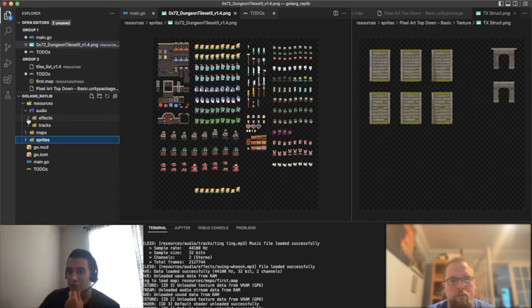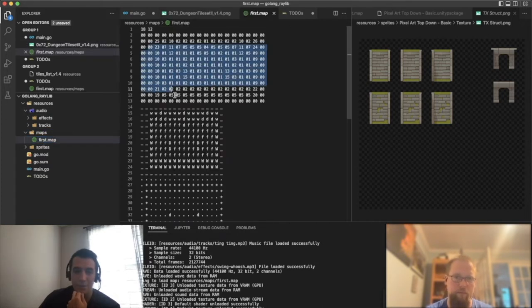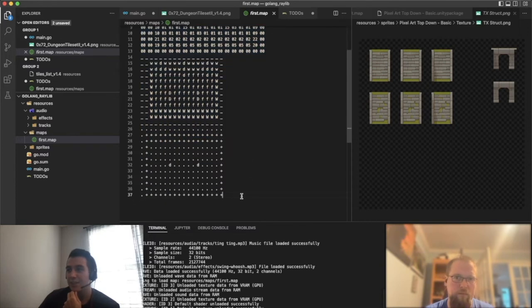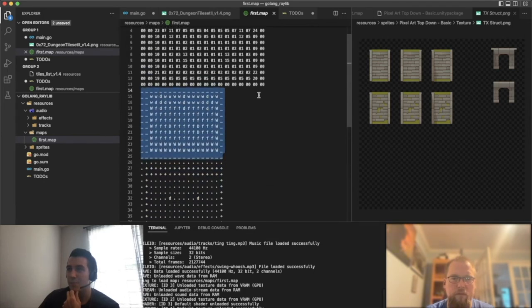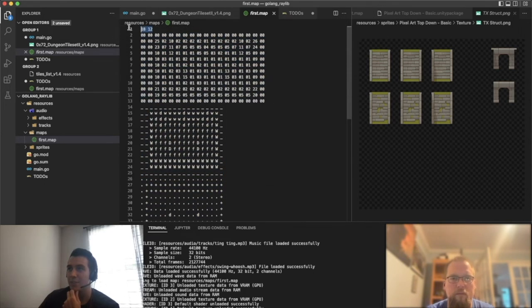I saw a guy on YouTube who was doing a farming game, and he had a neat way of generating maps with text files like this. I added on to that and added collision. So this is like the map three times over, but with different attributes, if you think of it like that. Here's the dimensions.